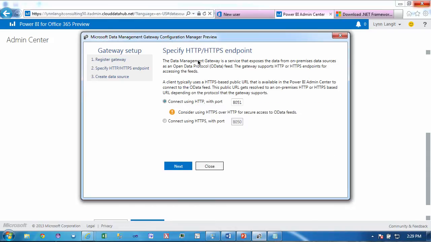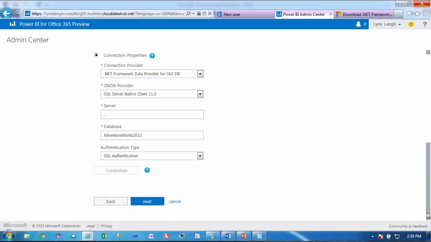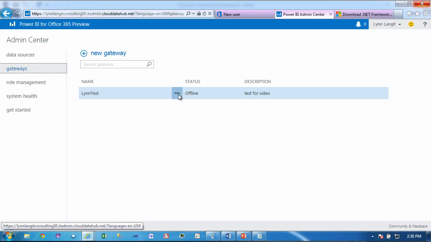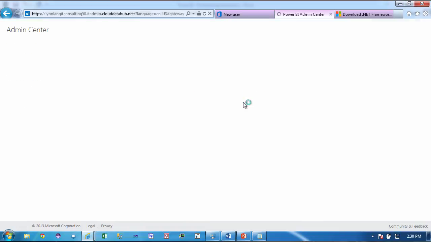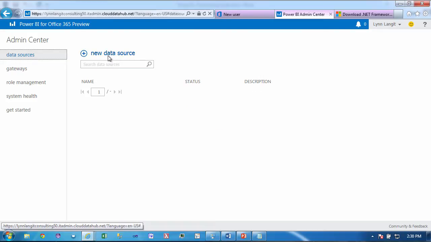And here it's done, and we can specify an HTTP or HTTPS endpoint. And gives us the port options. So we'll just use HTTP for the demo. And then I'll say close. All right, so now coming back here, I set up some SQL auth because I don't have Active Directory. And specify the credentials. Oh, maybe these bits, gateway is offline. Okay, so I need to go back to the gateway and make sure the gateway is available. So let me do that. And see if my gateway will be online. And there's my gateway. So now I can create data sources.